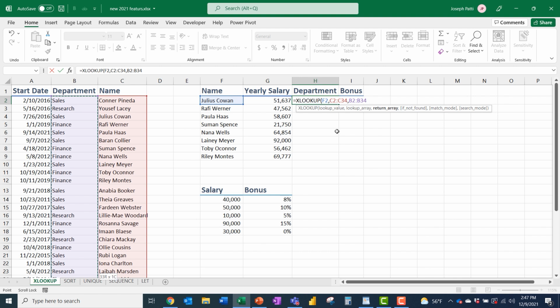So really, you only need these three major arguments: lookup value, lookup array, and what you want to return. Now, there are other arguments as well. We have if not found. So that means that if I put a random name in here, instead of it giving me an error, it'll give me whatever I write in here. For instance, I could write something like doesn't exist.